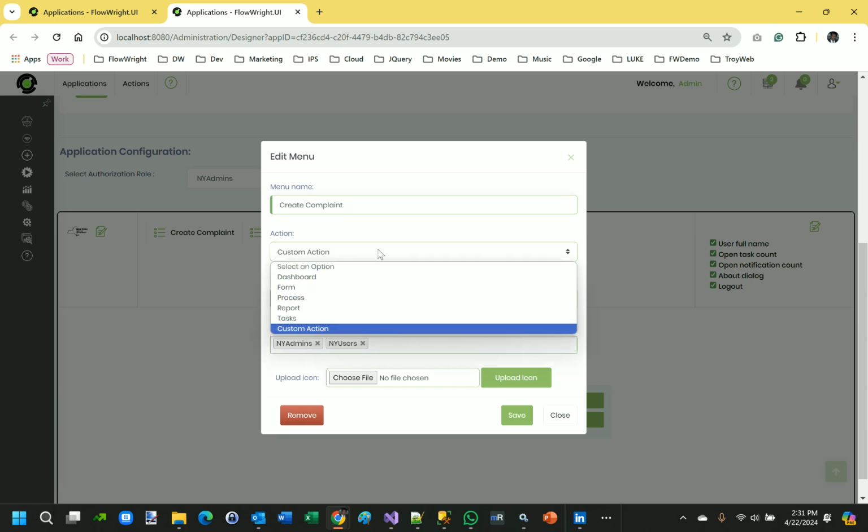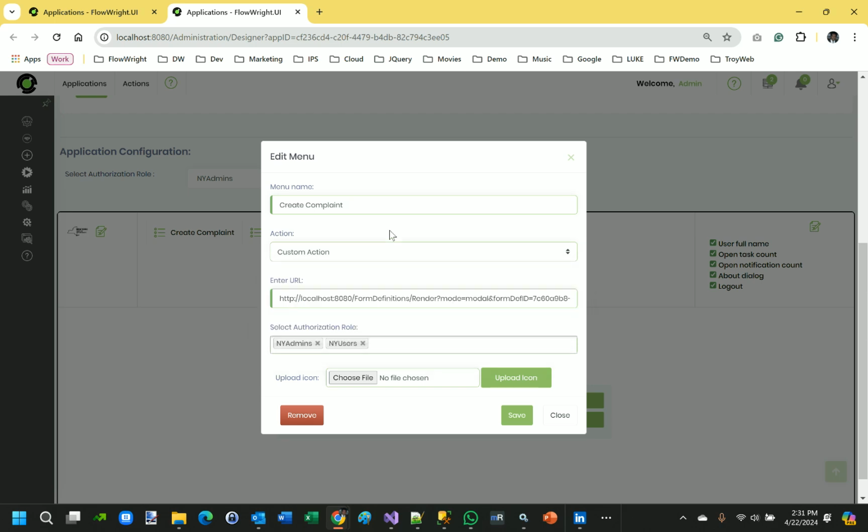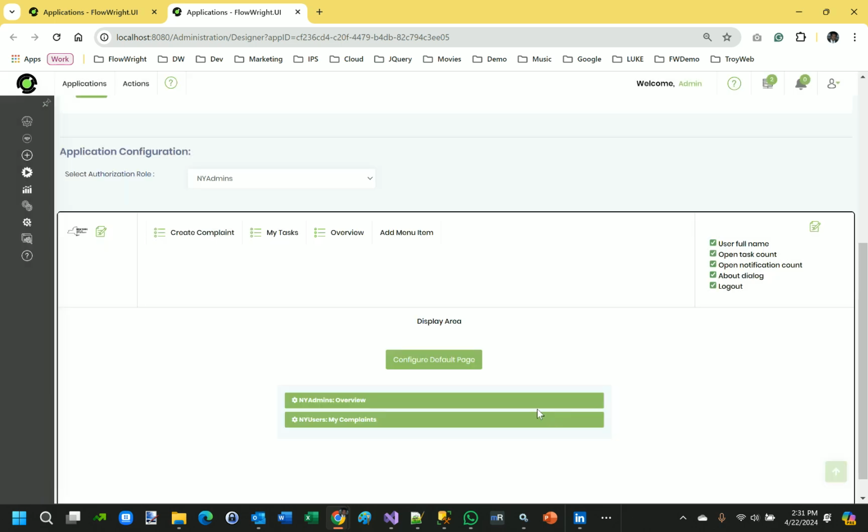So in this case, you can connect to dashboards, you can connect to forms, processes, reports, tasks, and also any custom items. In this case, you can see that I'm actually connecting to one of the custom items here. And I've also told that this menu is available to these roles.